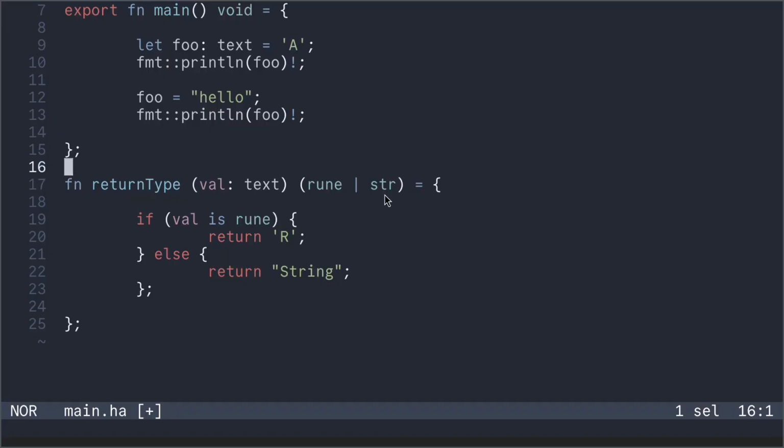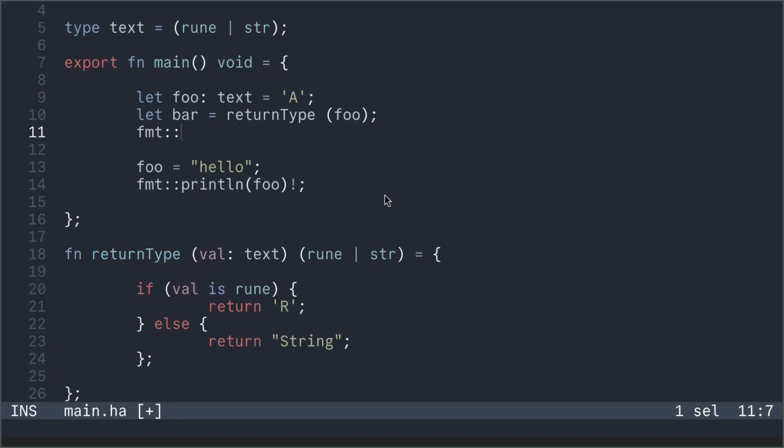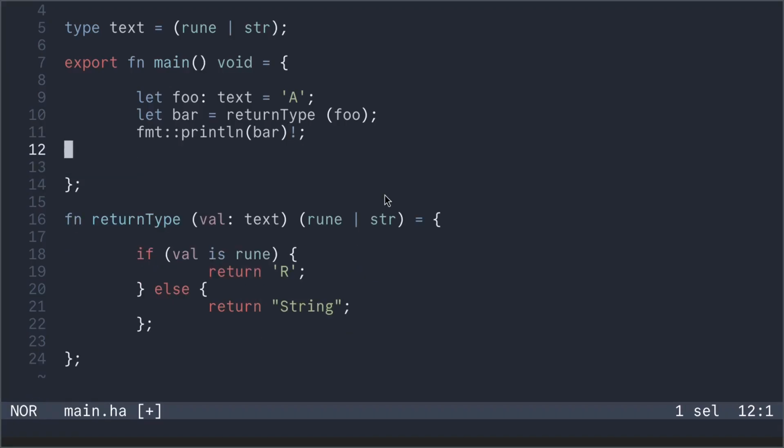Now let's go ahead and call this in our program somewhere, and we'll call that right here. So we'll say let bar, and here's going to be our function call, okay? So return type, and we're going to pass in foo, okay? And then what we want to do is we want to print what bar is, okay? Let me go ahead and remove this.